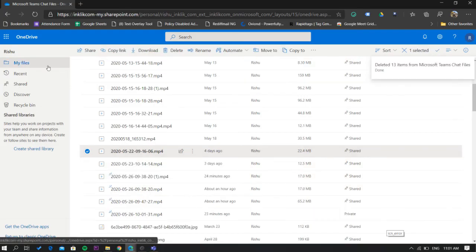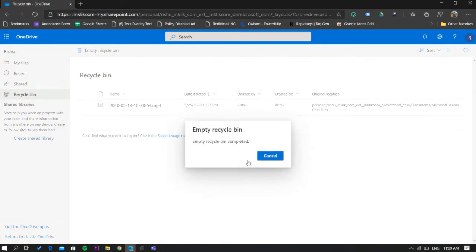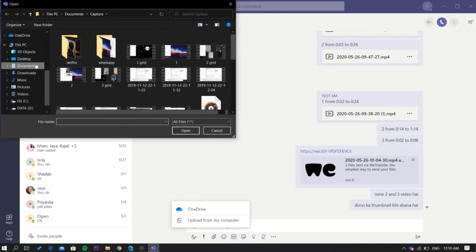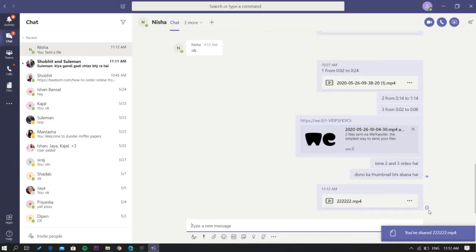Once the selected files are deleted, you need to go to the Recycle Bin folder and empty it. Now restart your Teams app, and try sending the same file again. There you have it, a simple fix for the upload failed error in Microsoft Teams.